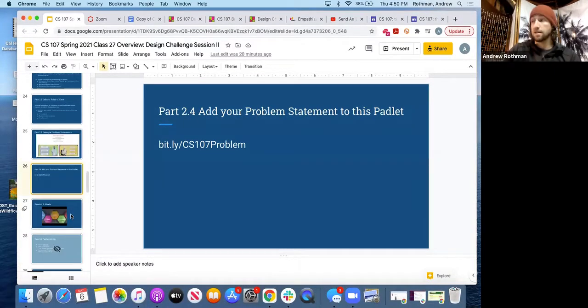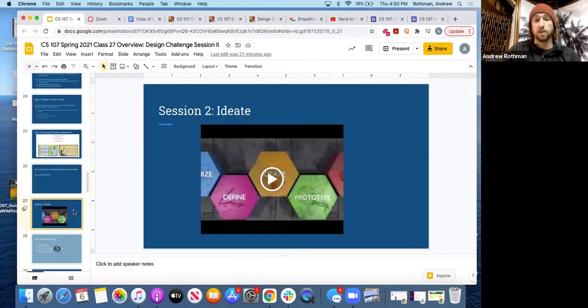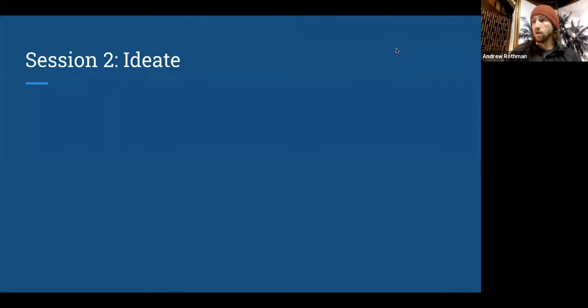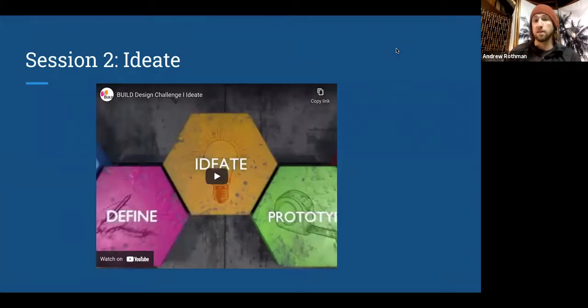All right, so with that said, we're going to jump into today's guided portion. We are jumping into session 2. The first concept I want to introduce to you is ideation. Actually, before we get into that, are there any questions about what we did Tuesday? Questions generally?